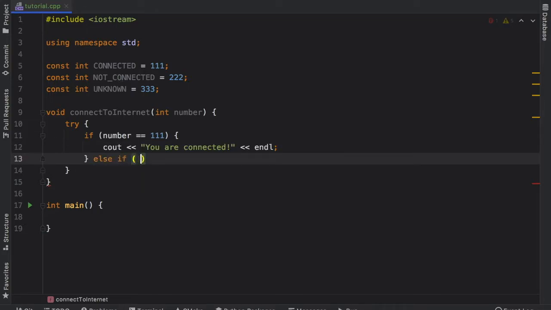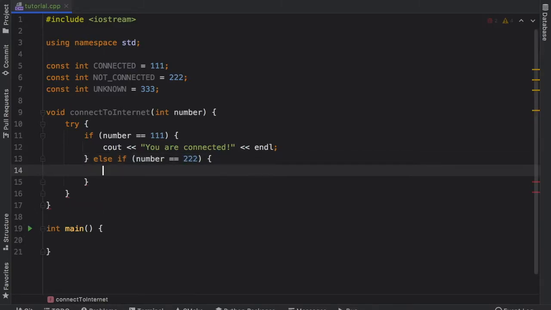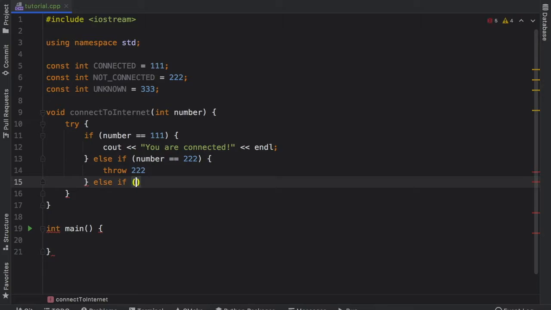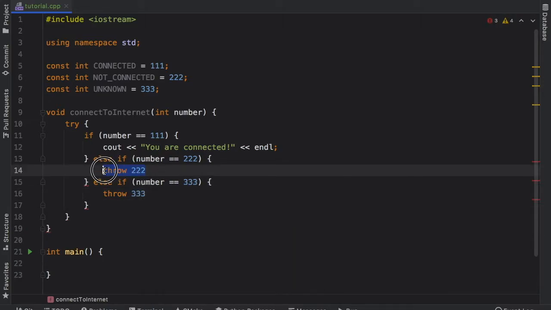Else if the number is equal to 222, we're going to throw an exception. And we're just going to throw 222 as the exception. And we're going to do the same thing for a number that's equal to 333. So these are just going to be considered error codes for what happens if we do not have the desired output that we're looking for, which is an internet connection.